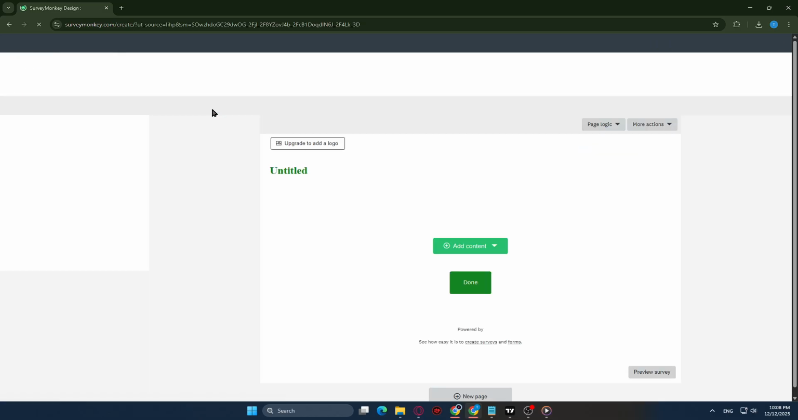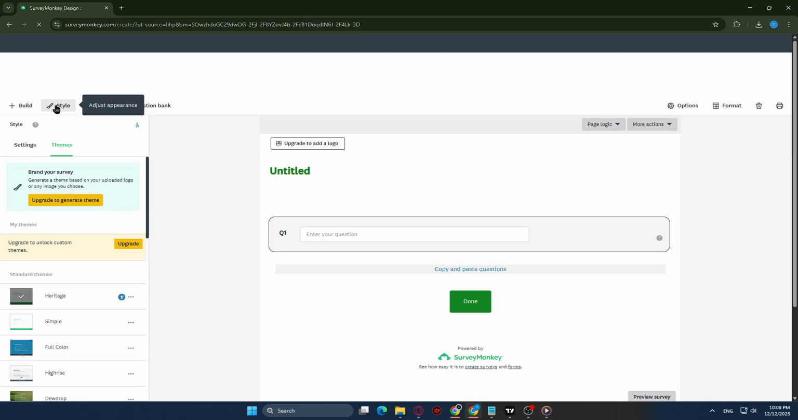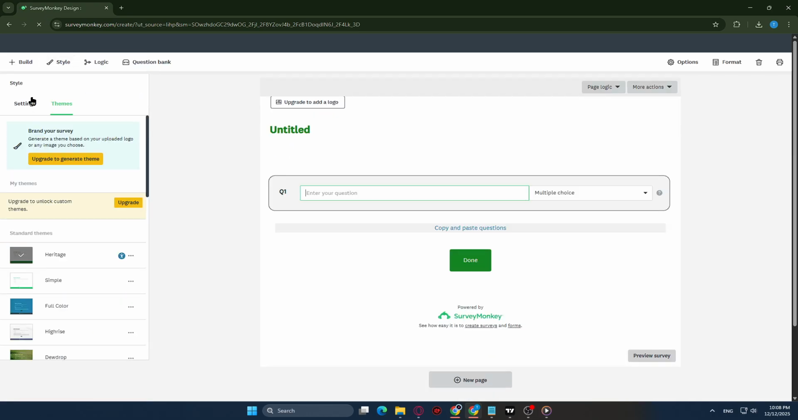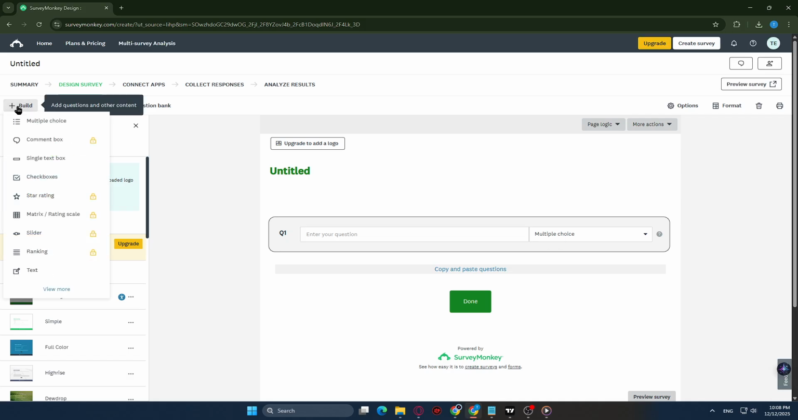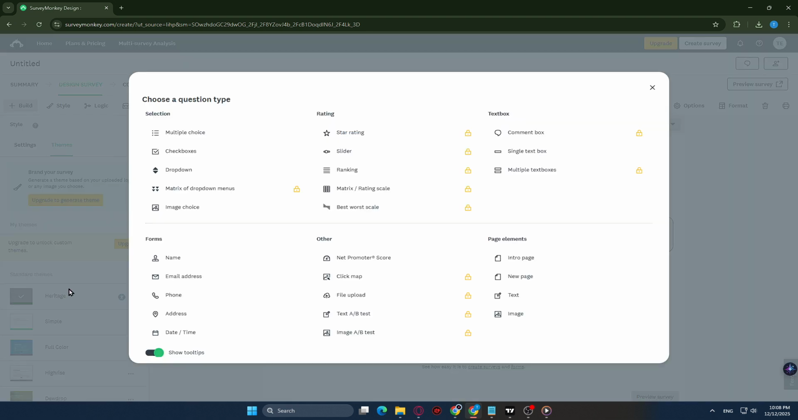On the left side, look for the toolbar. Select Build to reveal the full list of question types you can add. This is where SurveyMonkey groups everything from multiple choice to open-ended formats. If image choice isn't immediately visible in the first set of options, click View More to expand the complete catalog. In that expanded list, locate and click Image Choice.